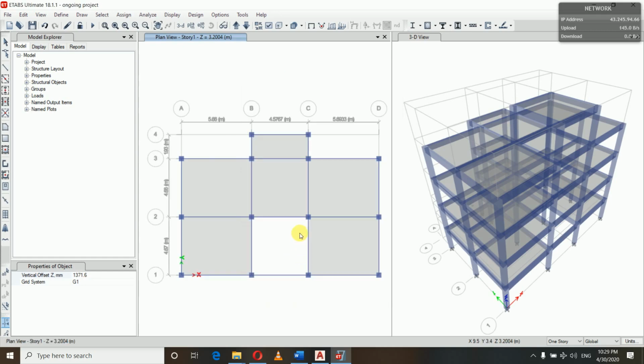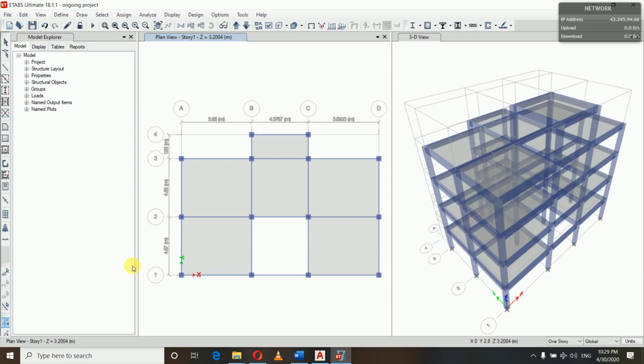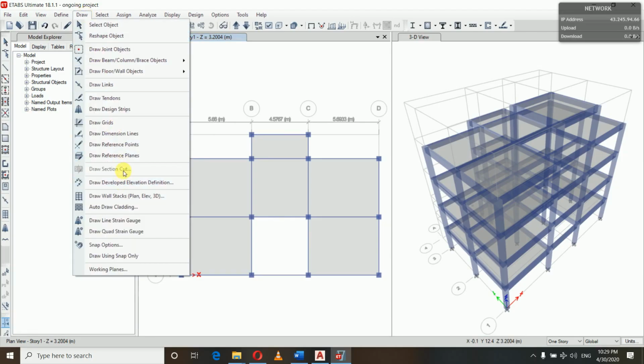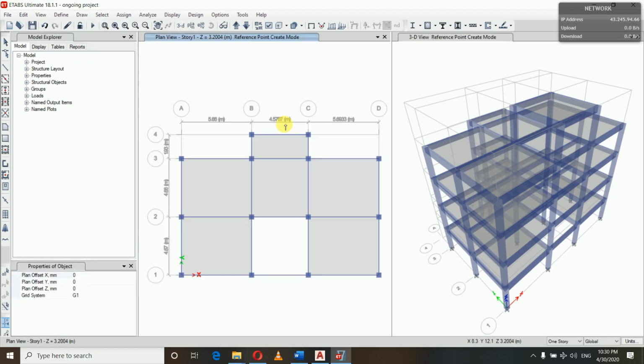So now we are in story 1, and now we need to define the offset points. Go to draw and draw reference points. Now we need to create offset points for our landing slabs on all the different levels, so there will be all stories. To create offset points, what I need to do is plan offset from XML. Let us first start from this point, and in this way we will be defining all the points there.